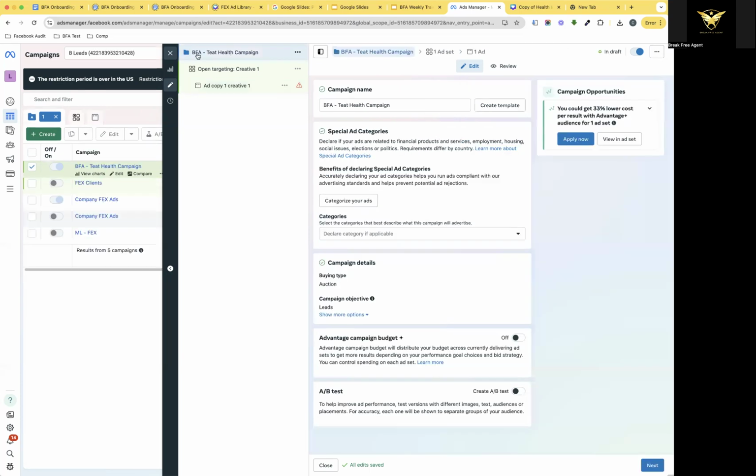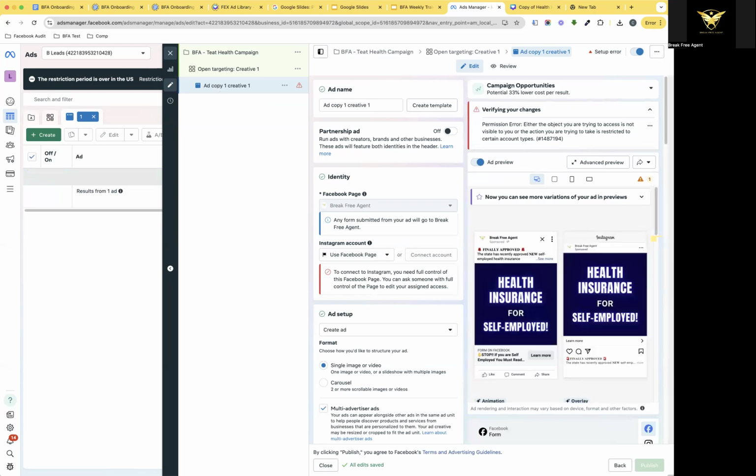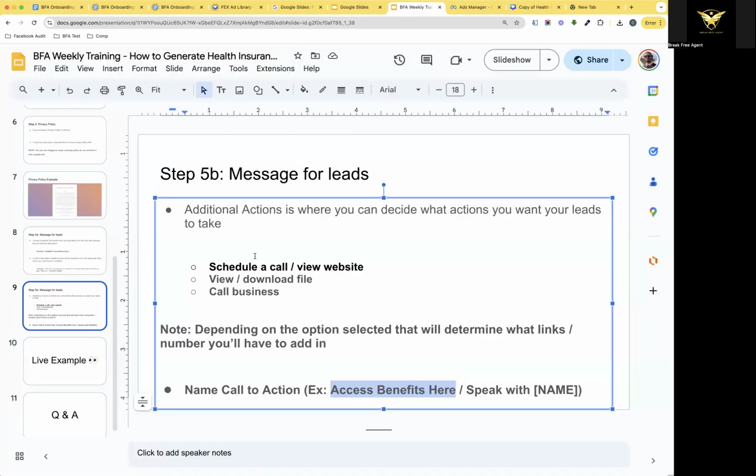and where it says BFA test campaign, oh, I'm sorry, you'll go down here to the bottom, and then you're going to press this green button at the bottom that says publish. Now, this account isn't active, so that's why I can't publish this one, but you'll just click this green button here, and you'll be able to publish the ad right there on the spot. And this is everything that you need to run a successful campaign for health insurance. So let's go back to the slides.